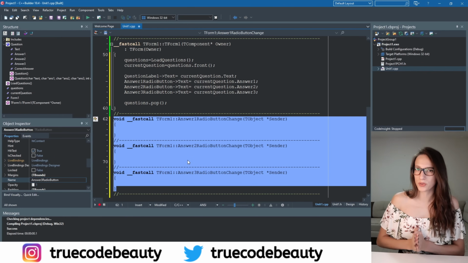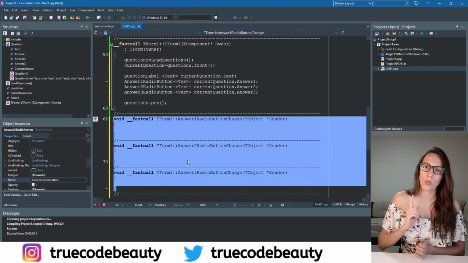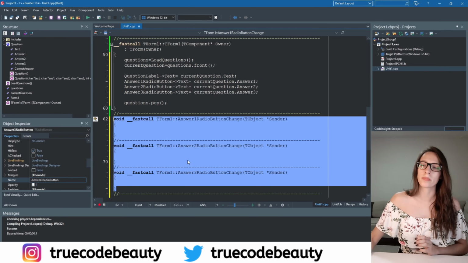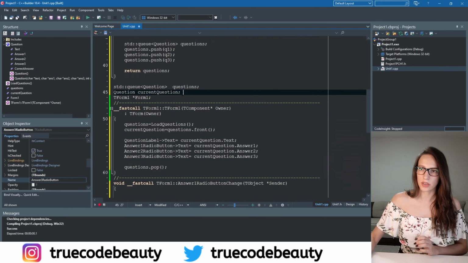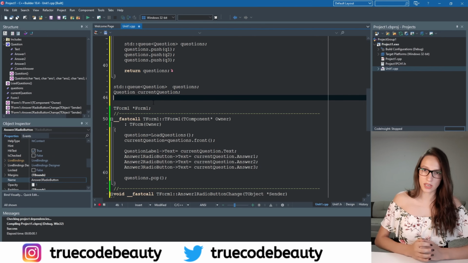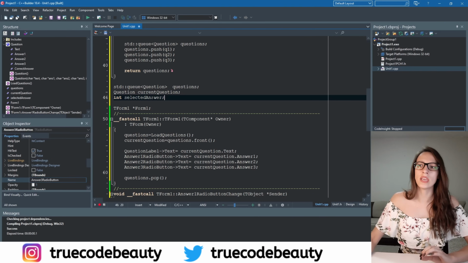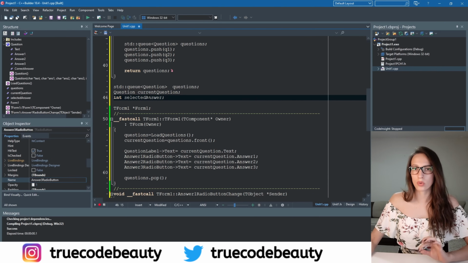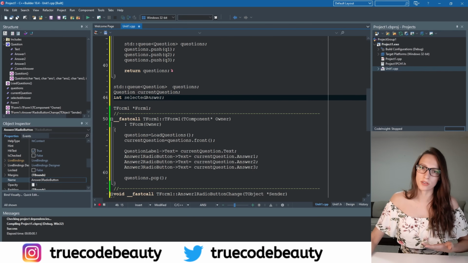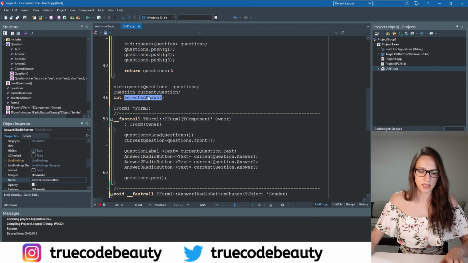And what I want to do now is I want to create one more global variable. I will do it here. So here I will create a variable called selected answer. It will be of type int. So let's say int selected answer. Okay, and inside this variable, I just want to store the information about which answer our user has selected.